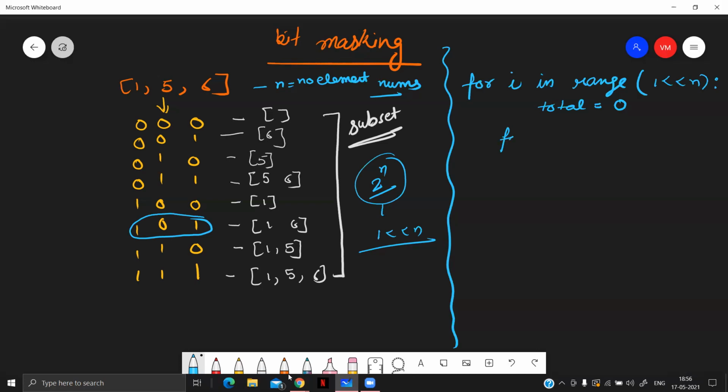Now we will run another loop for j in range. j will run over the elements of this particular mask 101, and the number of elements in a mask equals the number of elements n, so for j in range n. Now we have the two loops. We know this is the corresponding subset, and we have to calculate the XOR of the elements of the subset. But how will we tell our code to do this?